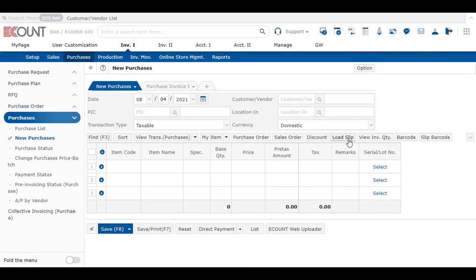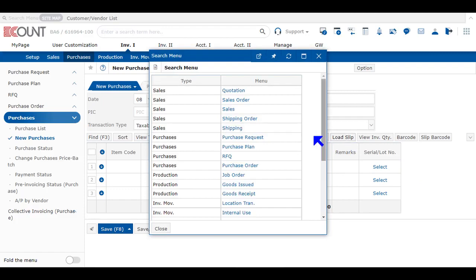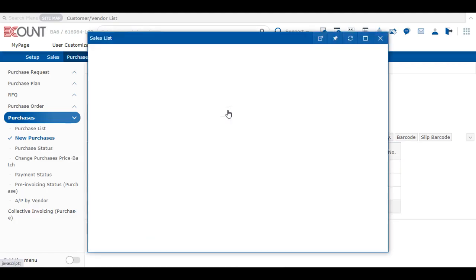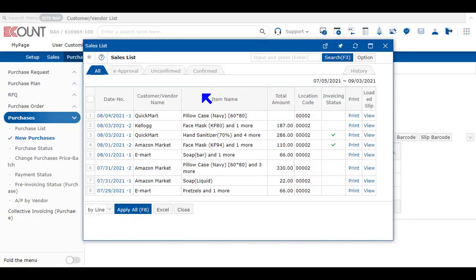After completing the mapping setup, if you go to New Purchases, click the Load Slip button in the middle, click Sales, then choose the slip you want to load. Here I will choose a sales slip for Quick Mart with a pillowcase.